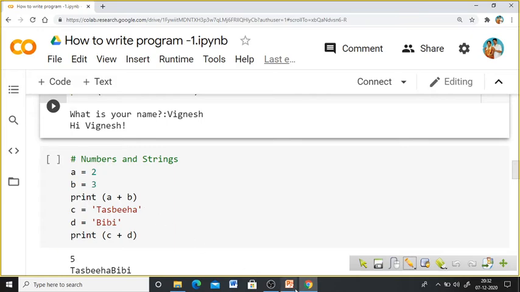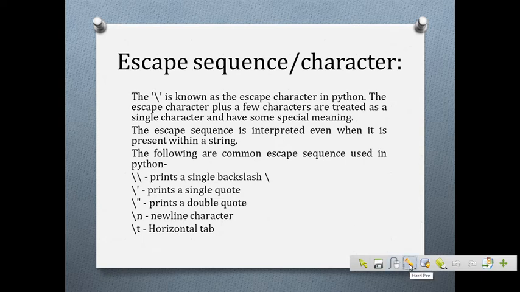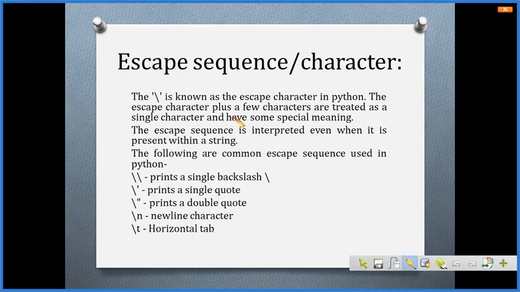Going back to the PowerPoint presentation, there are some characters known as escape sequences. These are known as escape characters in Python, because this character plus a few characters are treated as a single character which has some special meaning.